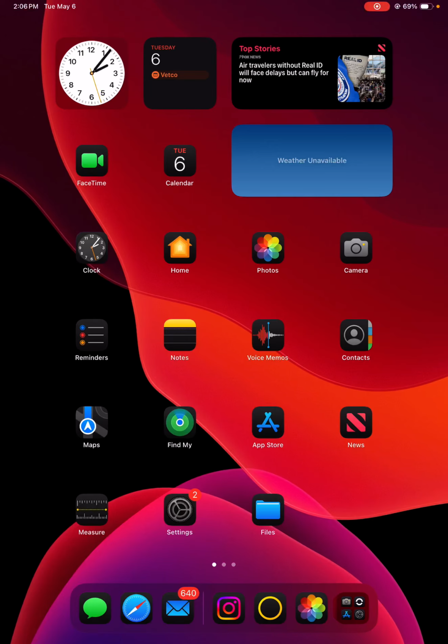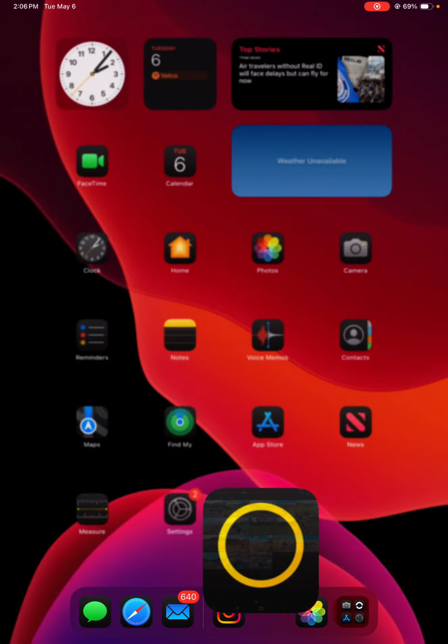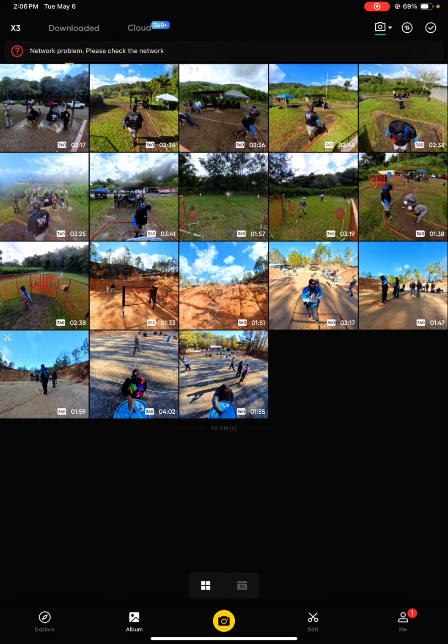Hey guys, looks like Insta360 updated their app as well as their 360 editor. So let's go into how it's now broken down, some new things I found out about it. So we'll open up the app. Here I'm inside the album. I'm working on some videos for a friend right now.